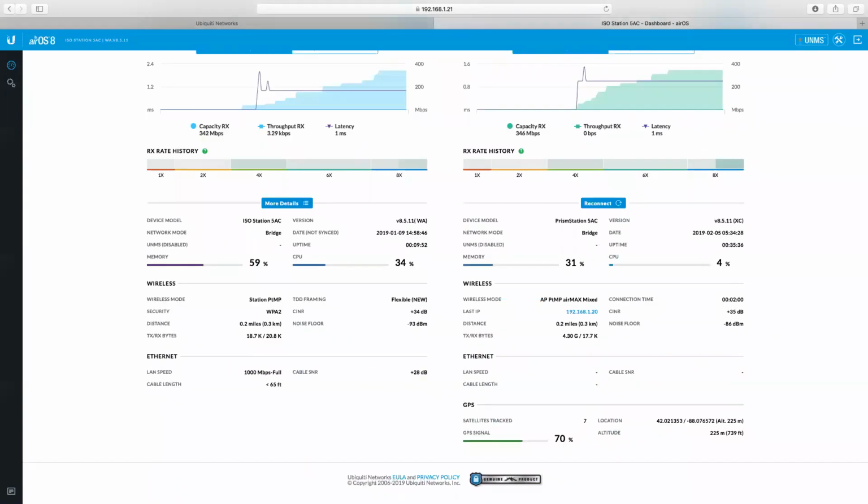So further down, we can see a little bit more detail about the different types of information that we can see. We can see memory and CPU utilization for both ends. We can see the wireless configuration for both ends, all that kind of stuff. You'll notice that my ISO station on the left is connected via Ethernet to my PC. My Prism station on the right is not. That's expected just because I haven't got my PC or anything else connected to it at the moment. And of course, the Prism station has a GPS section down there, which my ISO station does not.